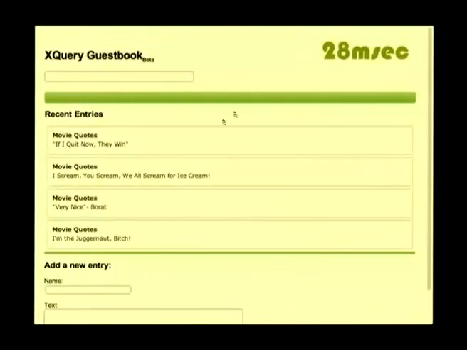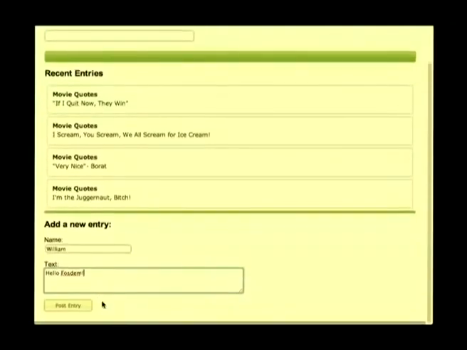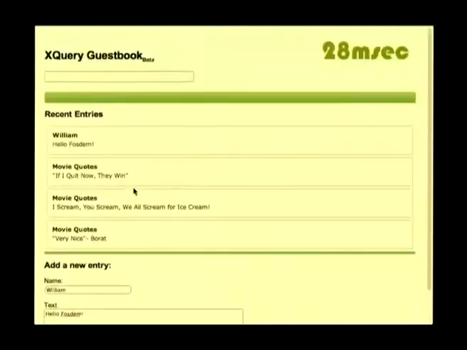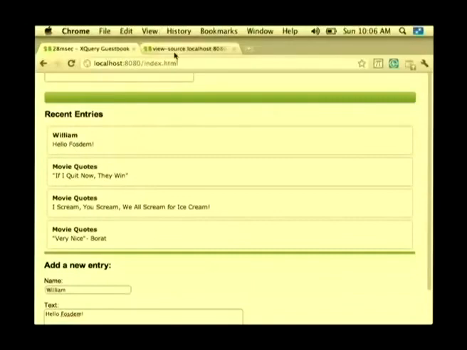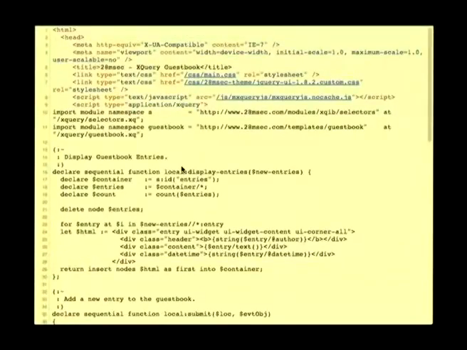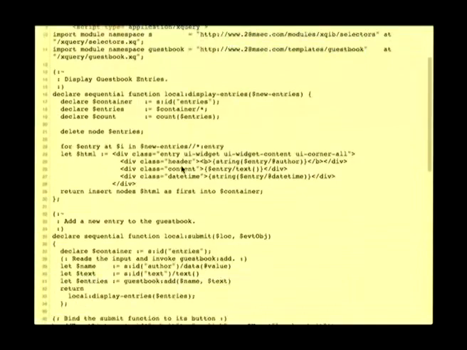XQuery. So this is a small guestbook, so I can add an entry. Okay, so that seems to work. A couple of interesting things about this application. First, if you look at the source code, it does not run any lines of JavaScript. So client side, we execute XQuery also. We embed the XQuery processor in JavaScript, and we execute the code. So it provides a strong language to deal with HTML.